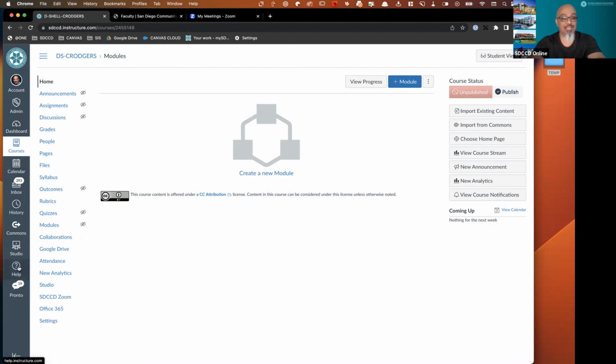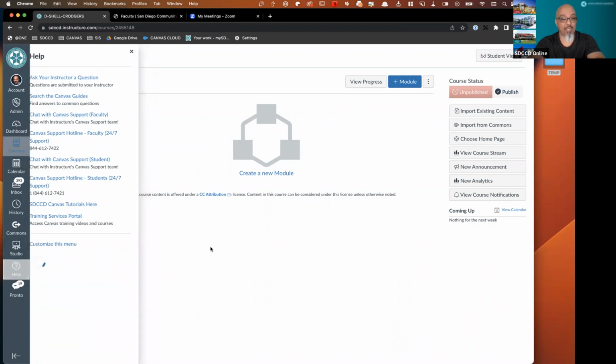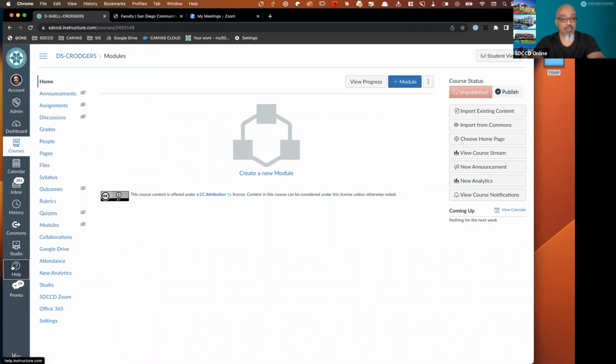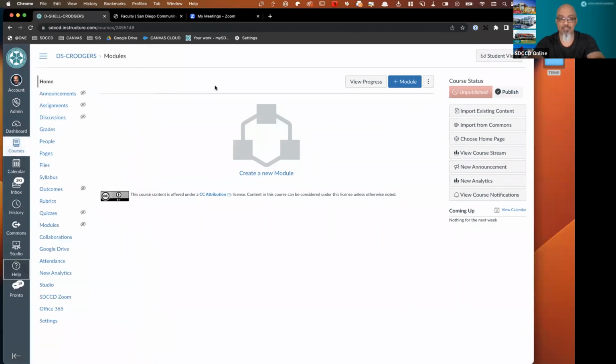To request a Canvas development shell, you can either contact the Canvas support hotline for faculty at 1-844-612-7422, or you can talk with Canvas chat. I accessed that by clicking, in the global navigation, on Help, and then you have faculty support right there. Does that make sense, anyone? Does anyone have any questions about a Canvas development shell and why we recommend it?